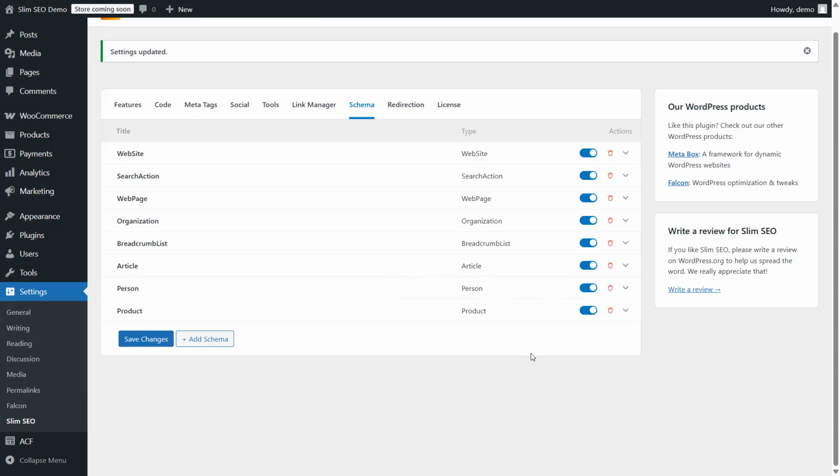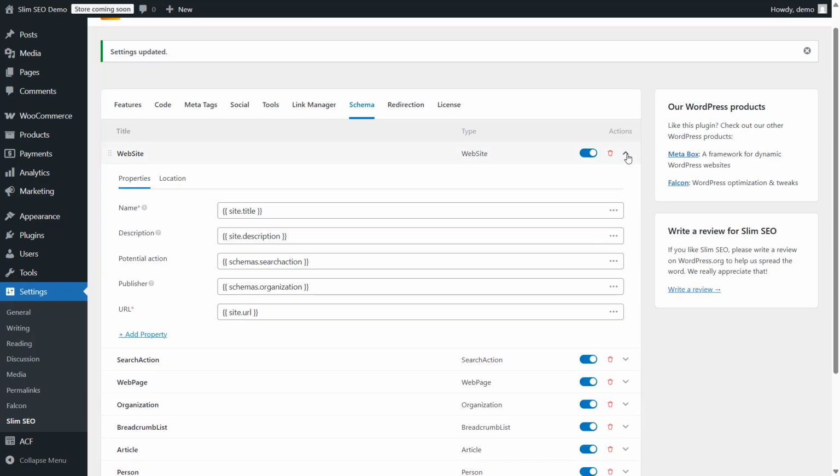These are the schemas generated. For website, it is website, search action, everything is done automatically. You don't have to do anything. If you want to get rid of any of these schemas, you can get rid of them. Here you can see website, the schema is site title, description, potential action, URL. Everything can be optimized as you want. Everything is actually done automatically, but you can change them.